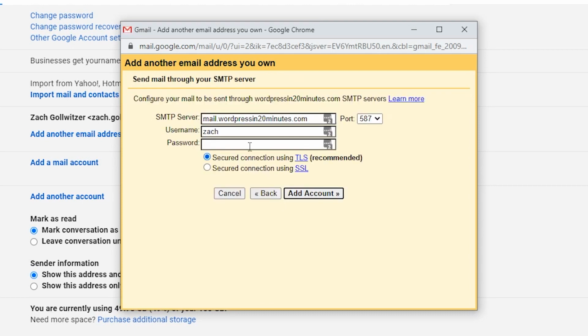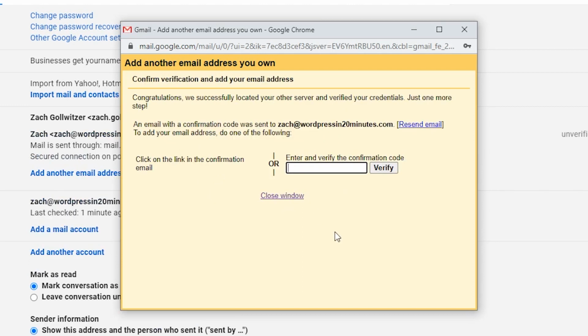So we'll click next step, and again we have the same exact server, but this time we're going to pick port 465, which is the secure version, and again we're going to type in the email that we set up as our username. We're going to use SSL, and we're going to add the account. And now finally, it's going to ask us to verify this, so it's going to send an email to your personal email that you will need to grab the code from and put in here.